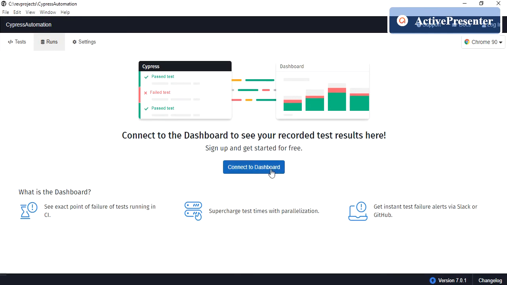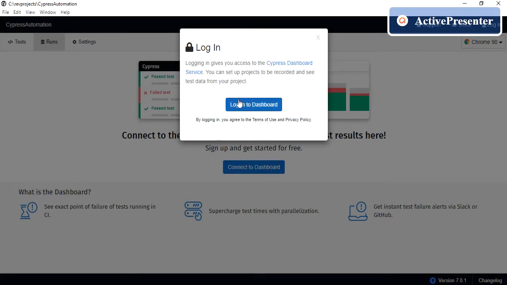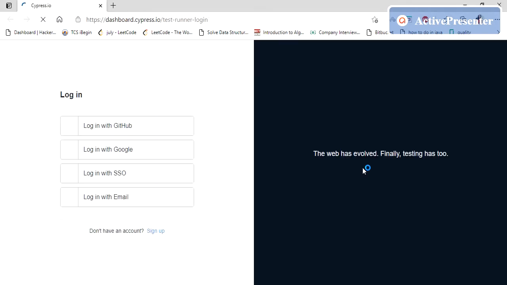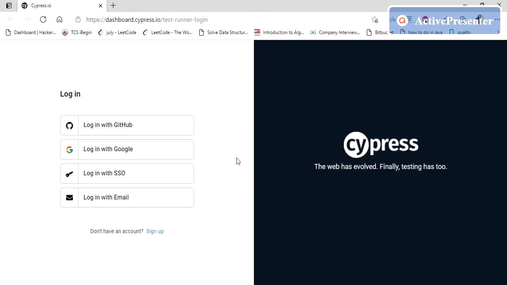Now click on the button connect to dashboard. You'll be asked to log in. So if you click on login, you can see a UI opens in your installed browser on your PC. You have options to log in with 4 things. In previous versions, you would get only options to log in with GitHub and Google. And here you have 2 more options.